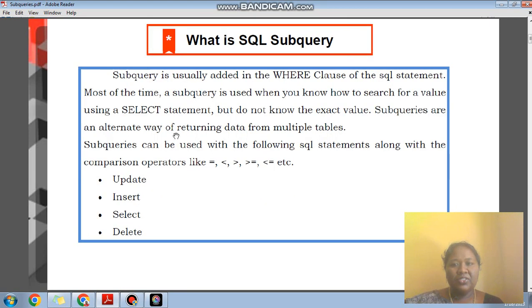Again, we'll go back to the definition of subquery. We can apply the subquery to these statements: update, insert, select, and delete. All these statements can have subqueries along with the operators. All the relational operators you can apply here, like equal to, less than, greater than, less than or equal to, greater than or equal to. Likewise, these operators you can use. So that is called a subquery, a query inside another query. After the where clause, we pass these queries, and likewise update, insert, select and delete statements can also have these kinds of subqueries.